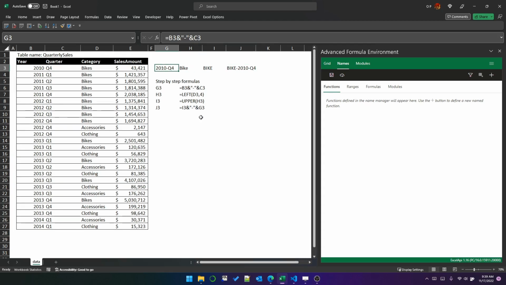So the first step is combining the year and the quarter. The second step takes the first 4 characters of the category. The third step makes that uppercase. And then the fourth step combines the uppercase category with the year and the quarter. So that's 4 steps to make this model number. Now we're going to use this add function feature to create a Lambda that performs the same steps.